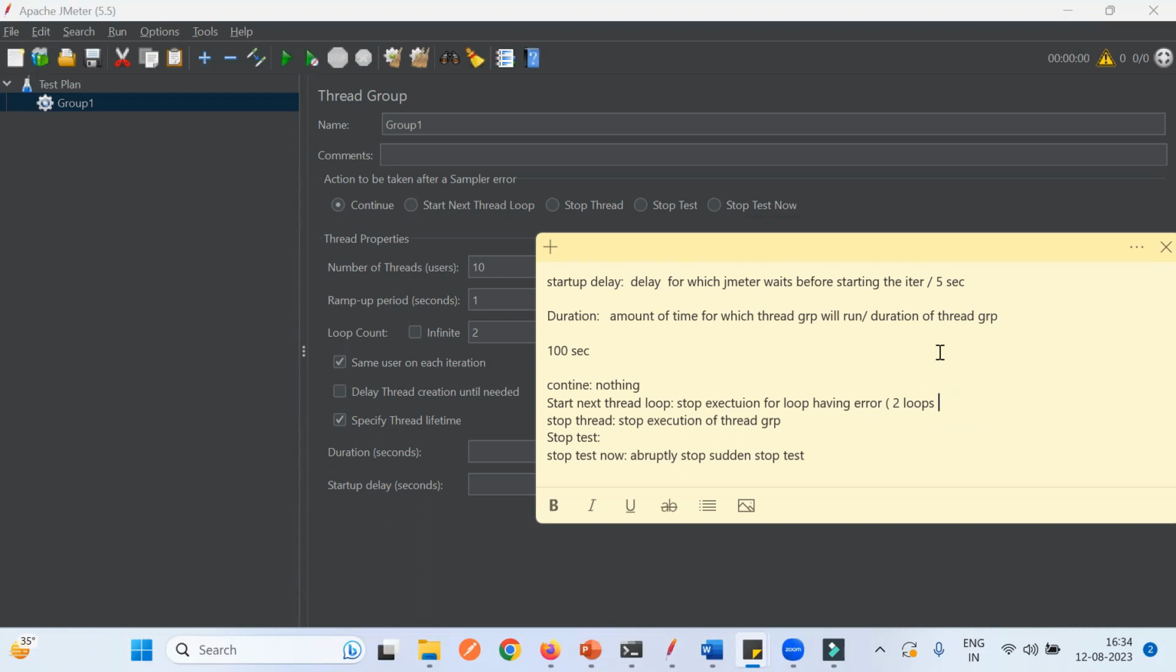Coming to the third one, that is stop thread. If out of all the requests one has an error, then it will stop the execution for the complete thread. For example, we are sending 20 requests from this group 1, 2 into 10. Out of these 20, even if one request has an error and we have selected the stop thread setting, then it will directly stop the execution for the remaining ones also, and it will switch to some other group. If in our test plan we have another group, then it will go to that group.